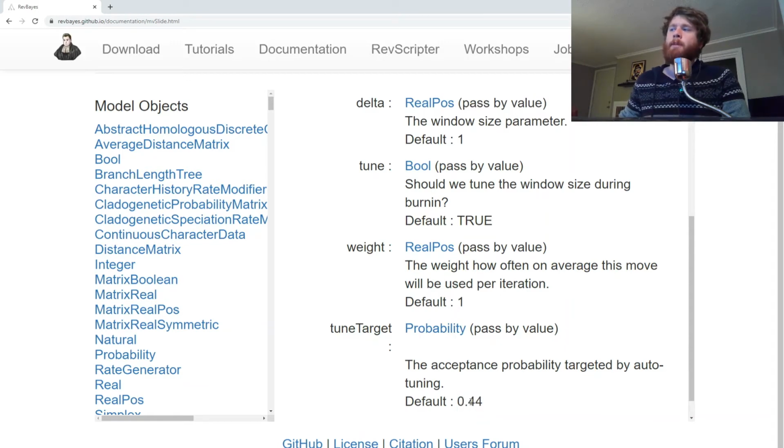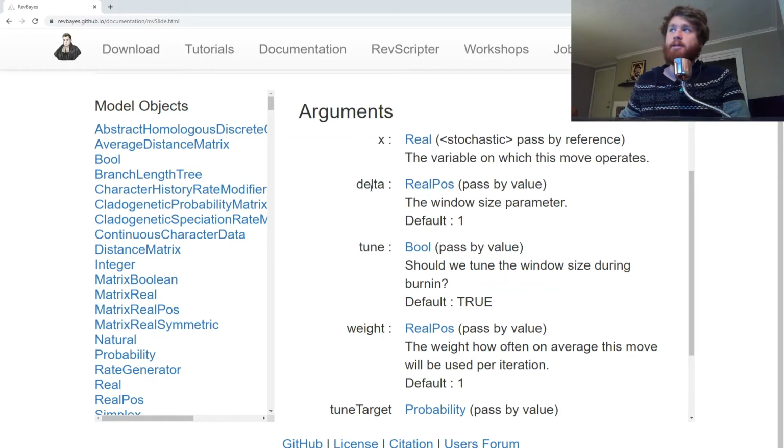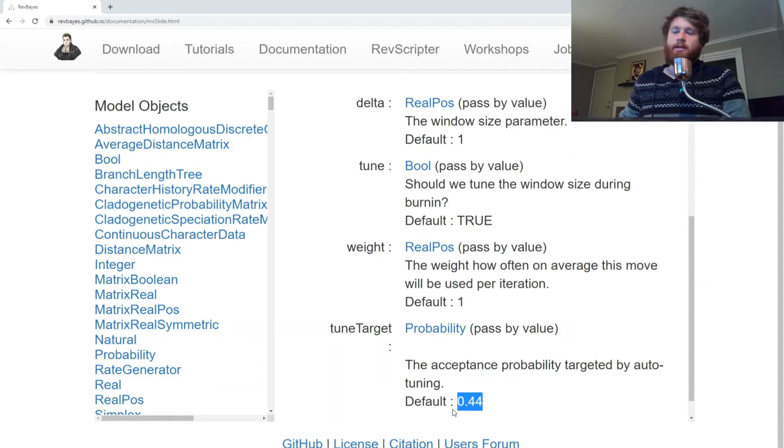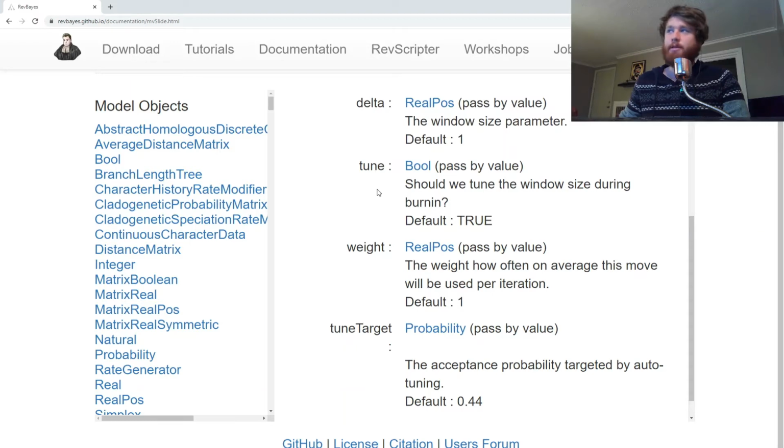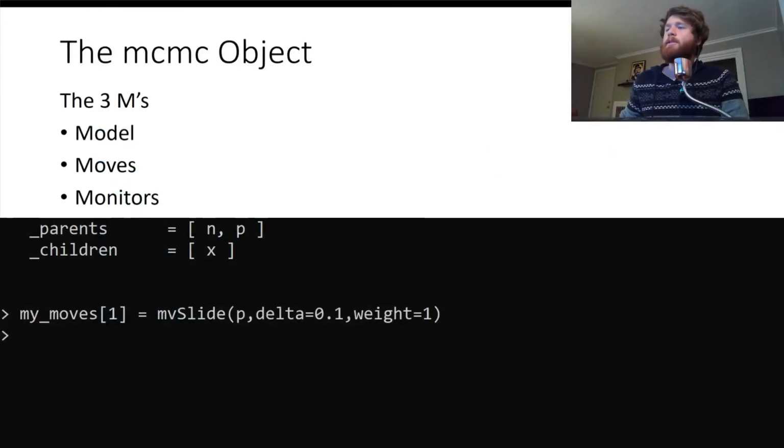So for our MCMC, 0.44 is an okay value, but if we tuned this delta value such that we had an acceptance ratio of 0.25, maybe that would be more efficient for our purposes. But in this case, 0.44 seems to be fine. Anyway, we can pick a tuning target as well. These are important things to think about as you're setting up your MCMC, so that it runs efficiently. So, back to here. As I said, this is the only move we're going to concern ourselves with for the moment. And the last thing is the monitors.